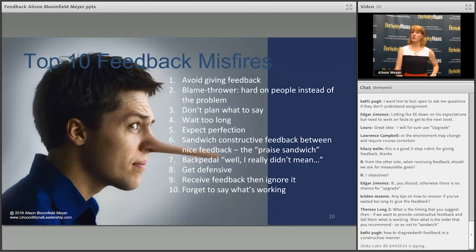Okay, Teresa says, what's the timing that you suggest? If we want to provide constructive feedback and tell them what's working, then what is the order that you recommend so as not to sandwich? So in terms of the order, I recommend what's working, what you did well. If you ask someone, how did you do? The first thing they'll do is, I didn't do very well. It's like, start to practice focusing on what's working well so that you can add on to it the upgrades.